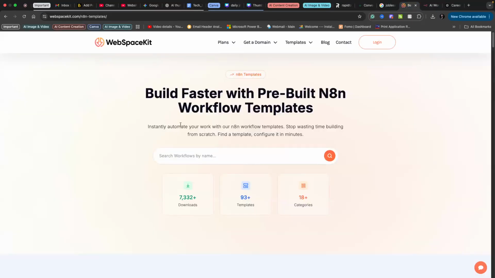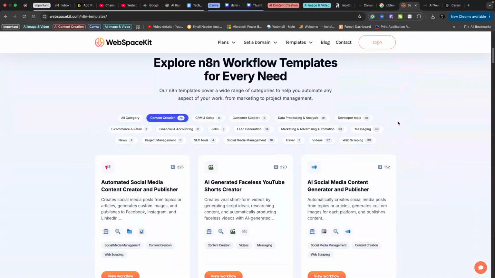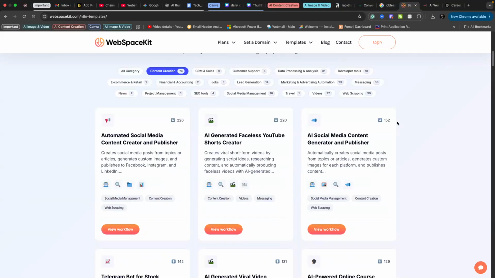There is a platform called WebSpaceKit. Here you will find n8n templates. The good thing is someone has already created templates for all those AI agent tasks. So all you have to do is get the workflow that you need and it will do the task in the backend. You don't have to worry about anything.